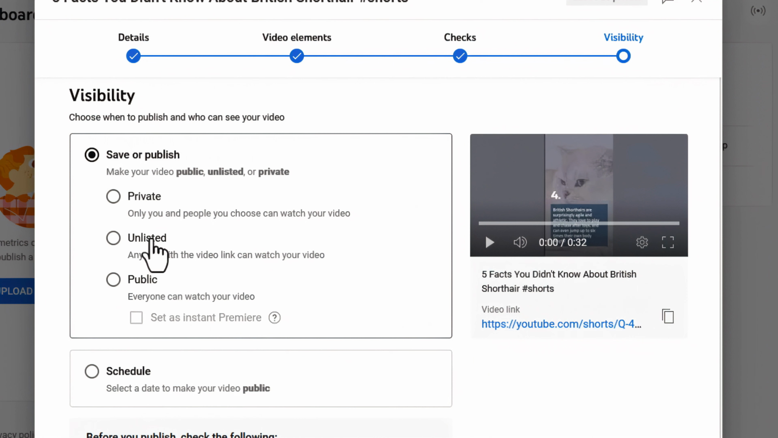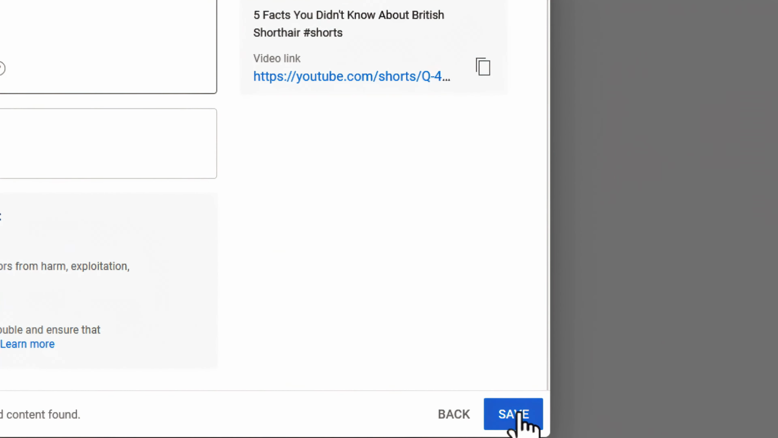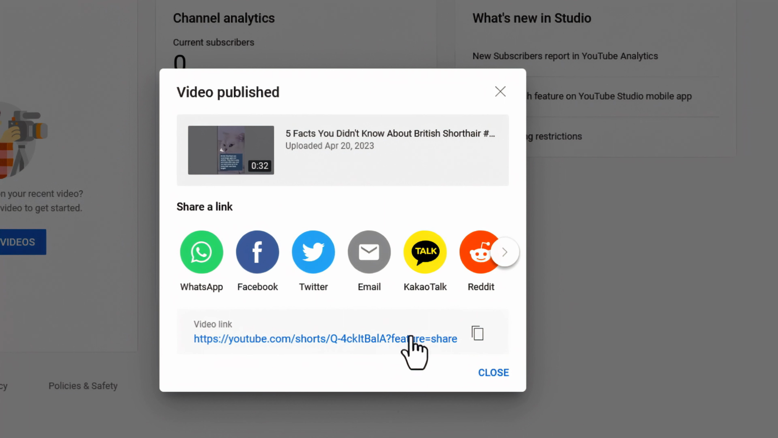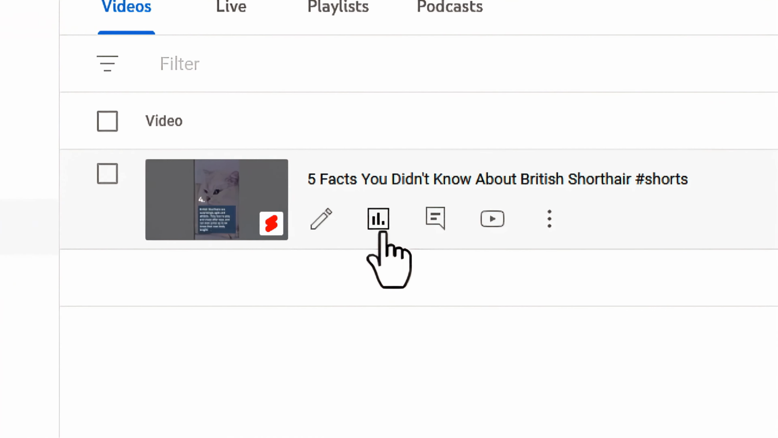In the visibility section, you can select unlisted or private for editing something in the future, or select public to publish the video. If you think everything is ready, click Save to publish the video. Now the video is ready. You can click the link to view the video. You can view the video stats by clicking the Content tab, and then selecting Analytics.